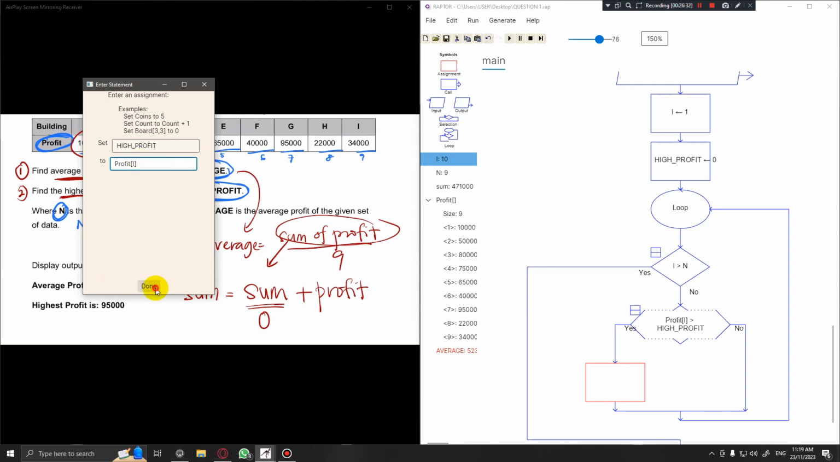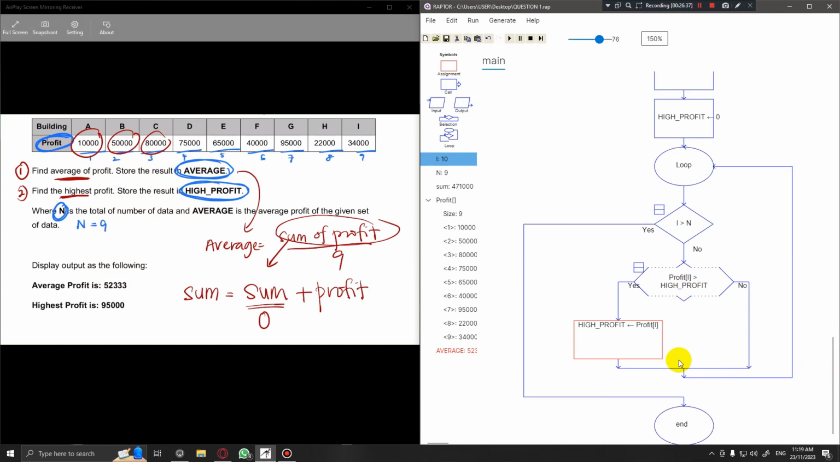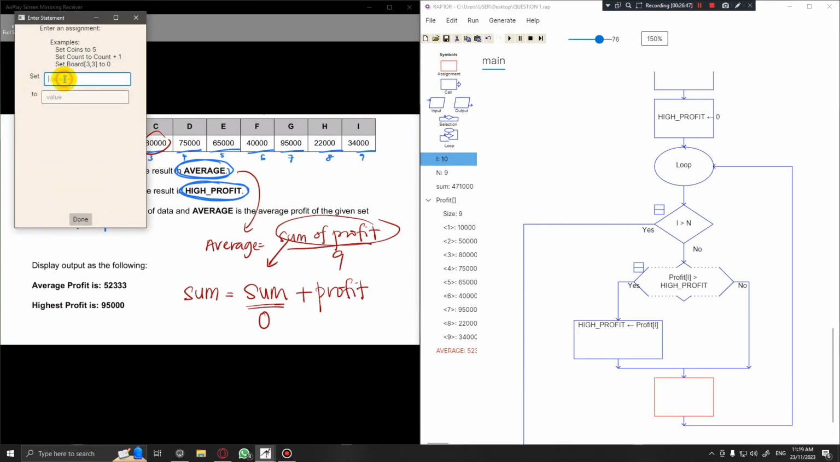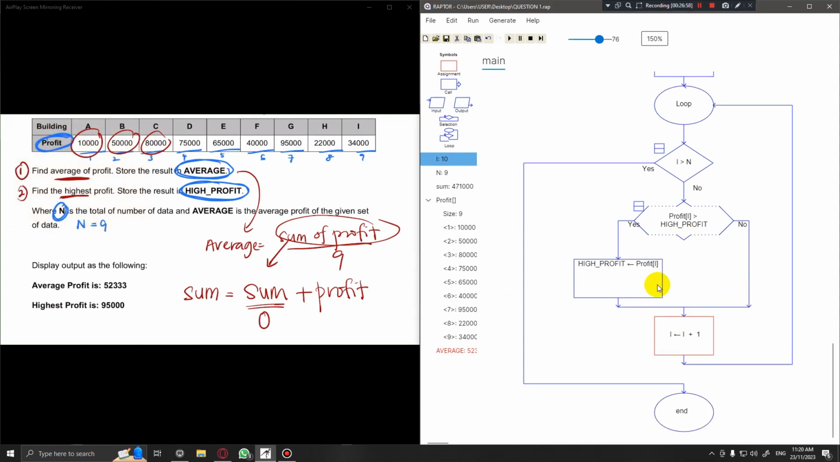And then in order to go to the next index, which is index 2, index 3, 4, 5, we need to plus I with 1. Here, I plus 1. Okay, so let's look at the high profit. Let's run. It's okay if it's wrong, we can fix it.